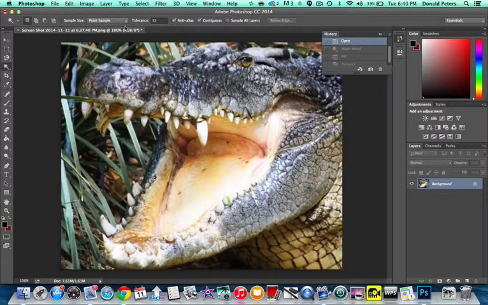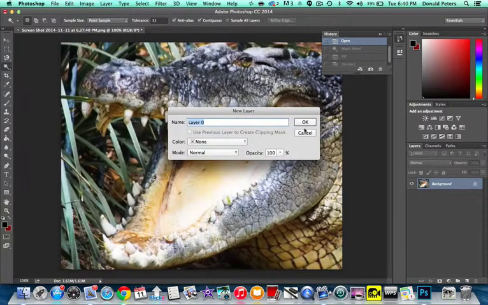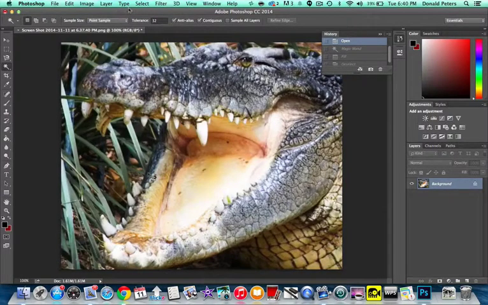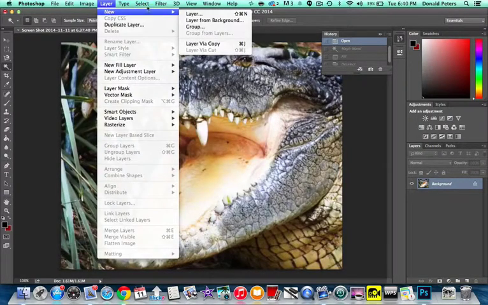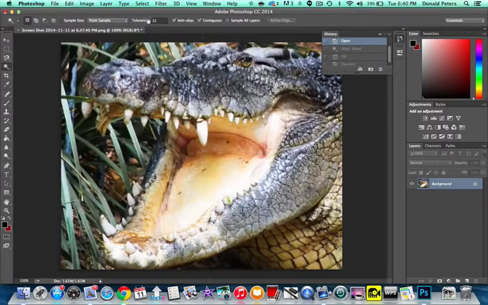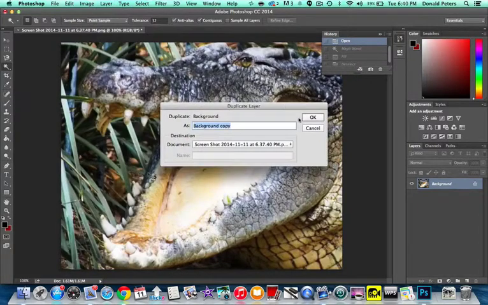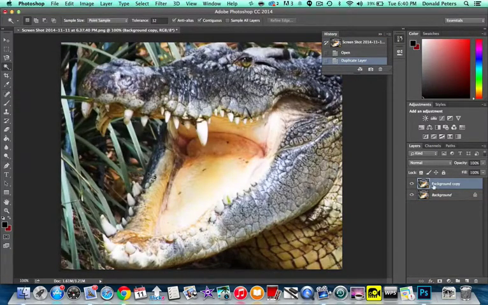First thing we gotta do is make it a new layer. So layer, new layer from background. Oh no. Layer, new layer. No. Layer, duplicate layer. There we go. Background copy. First thing we should always do, because when we open an image, it starts off locked. So make sure we have a new layer, not the background layer. Let's name this alligator head.